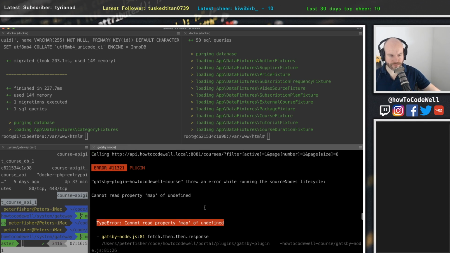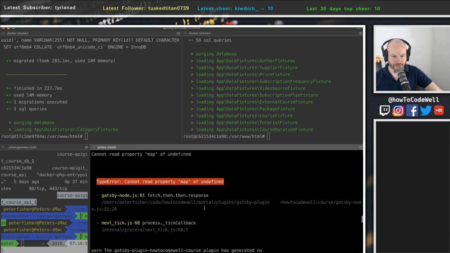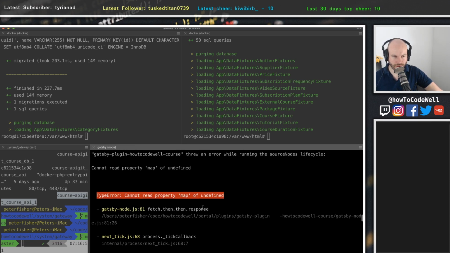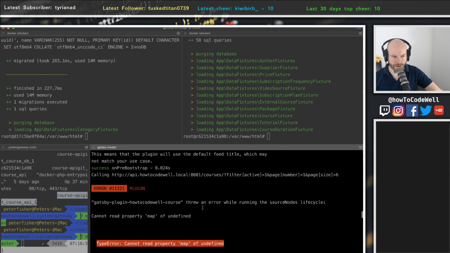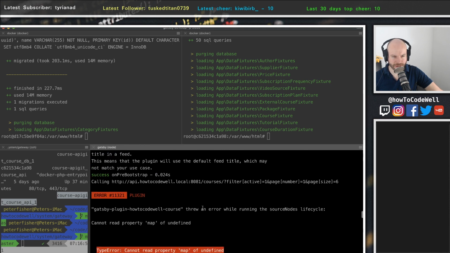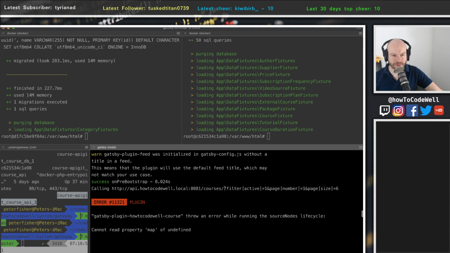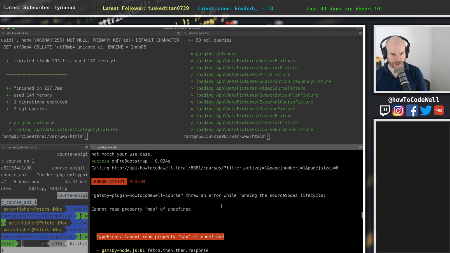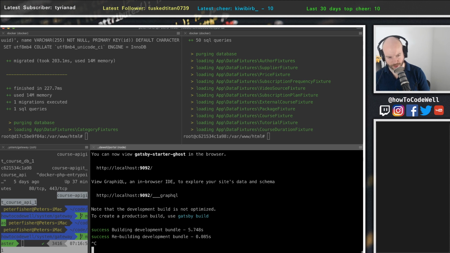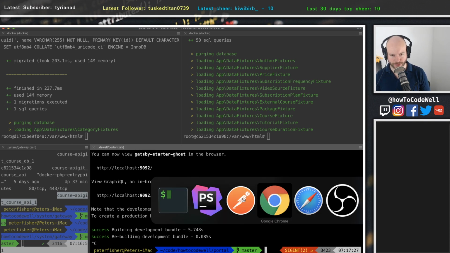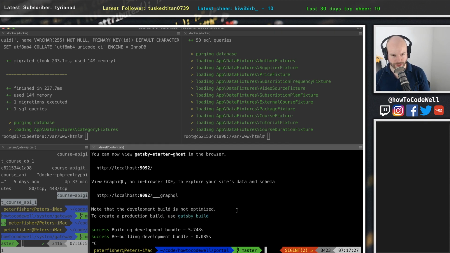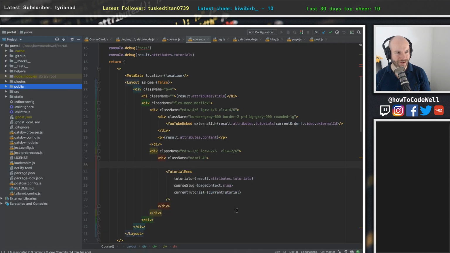Cannot read property of map. Oh dear. Oh dear. I can literally say that this was working on... is this because of that, I wonder? Yes, it probably is. I think what I've done is I haven't updated it properly. Sorry. Bear with me a minute whilst I try and screw around with that.